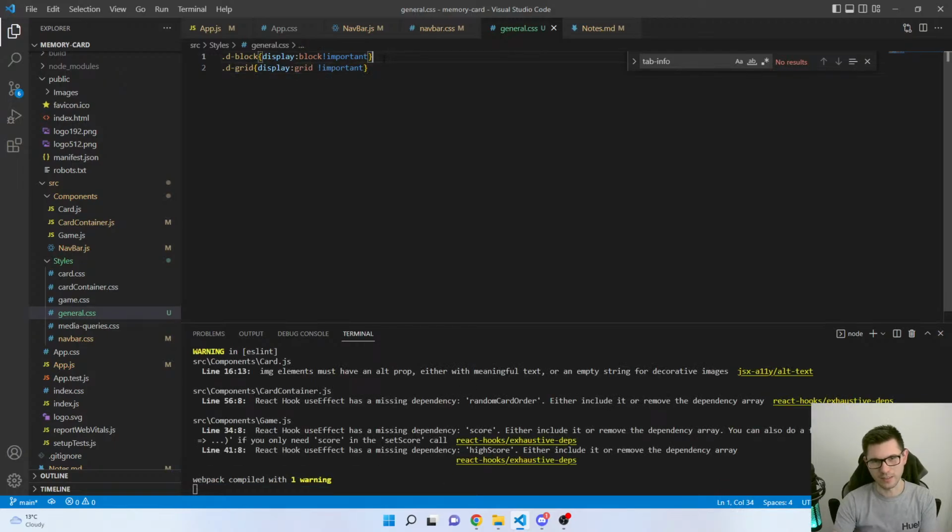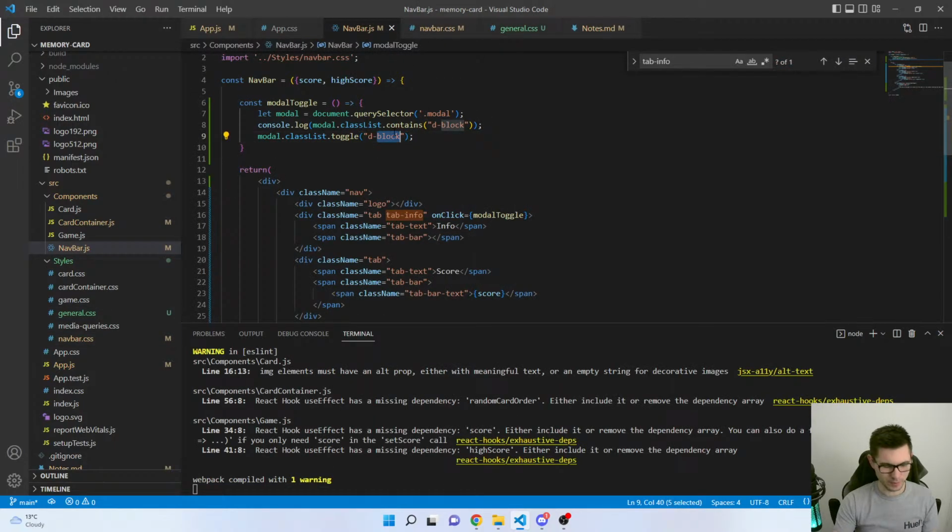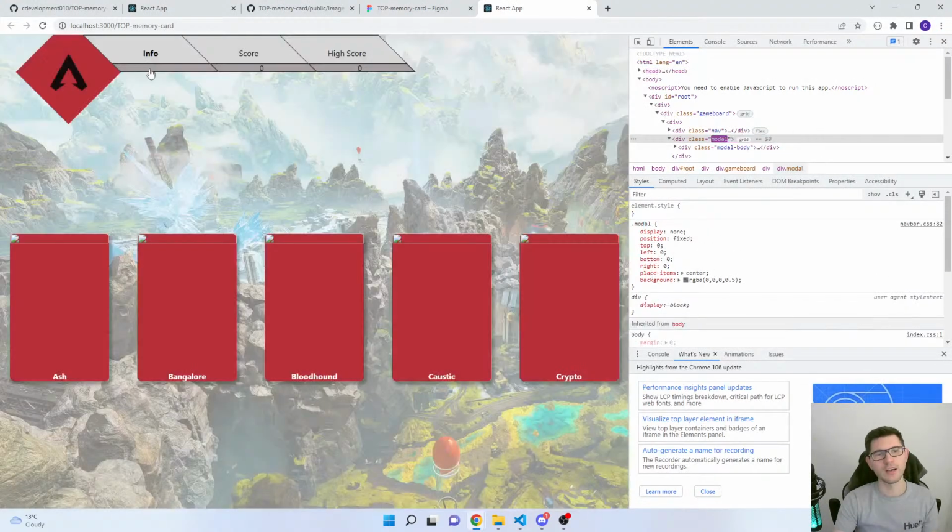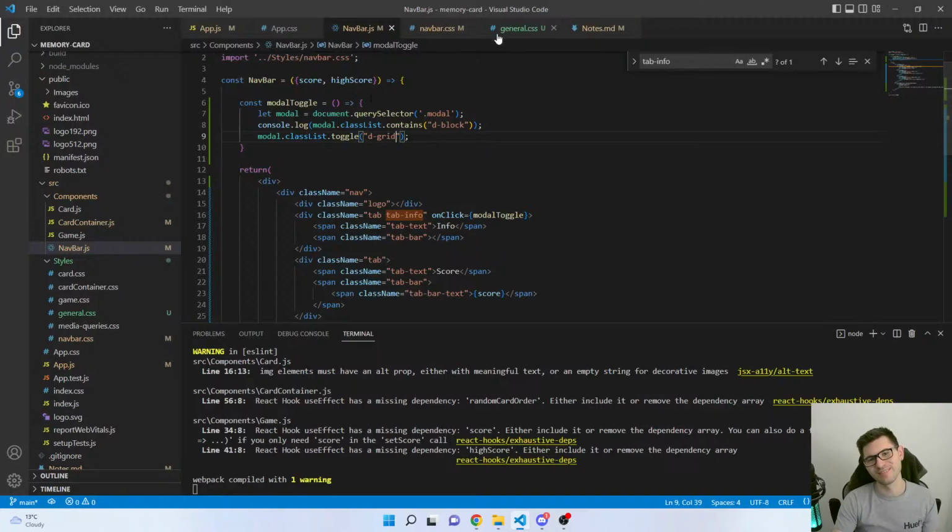It's not because of that, is it? I put the semicolons in the wrong place. Put this back to grid, not grid F. I am an idiot. Okay, so the semicolons were in the wrong place.